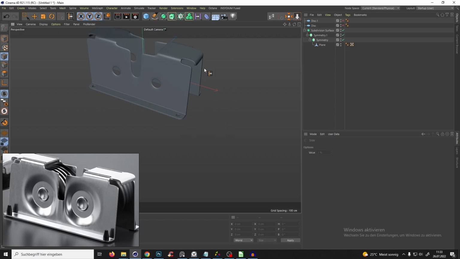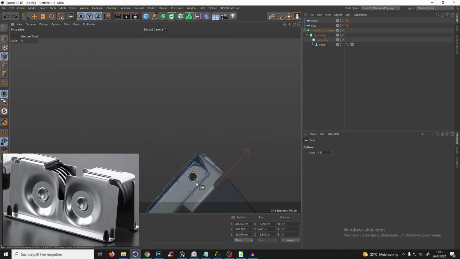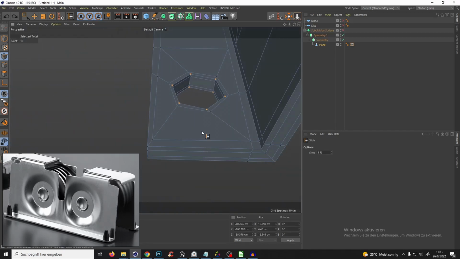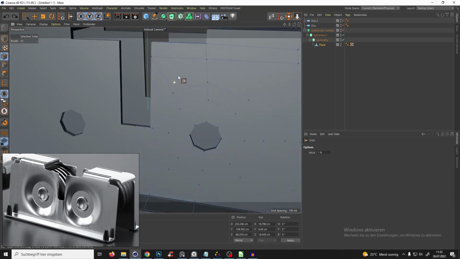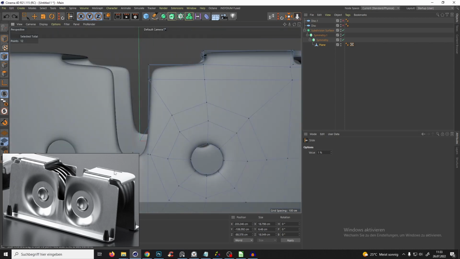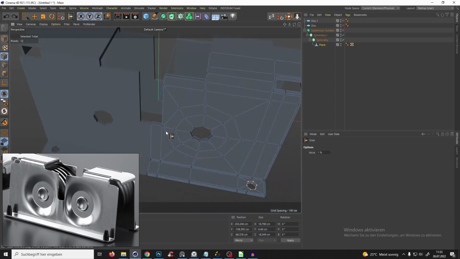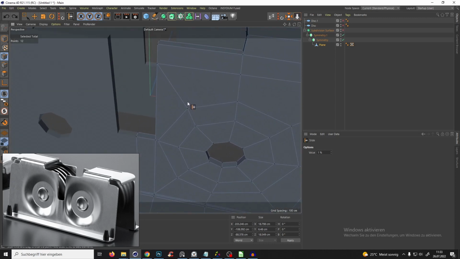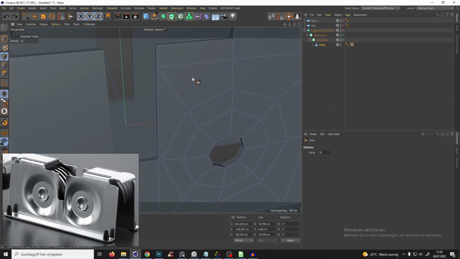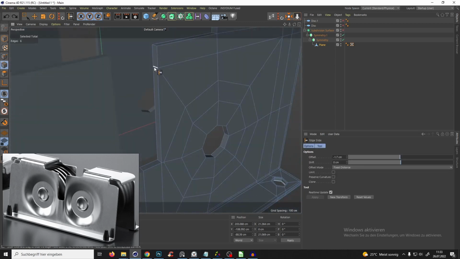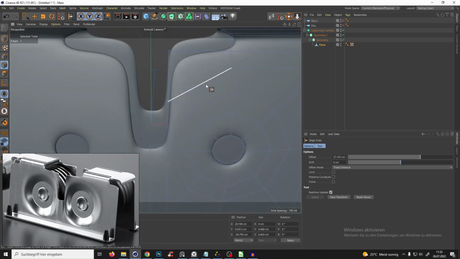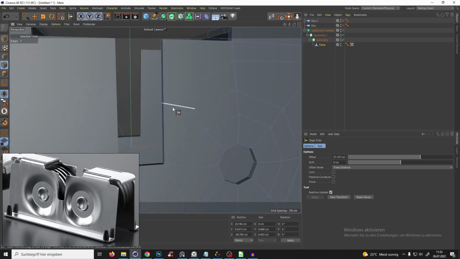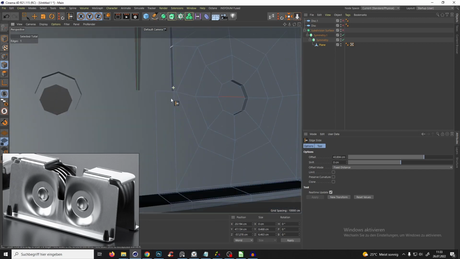And so yeah, what we can do now, we can try to create a little rounding here. So with that, because we can do an edge selection and drag this selection down here, and yeah, that works already pretty good. And yeah, maybe something like that.